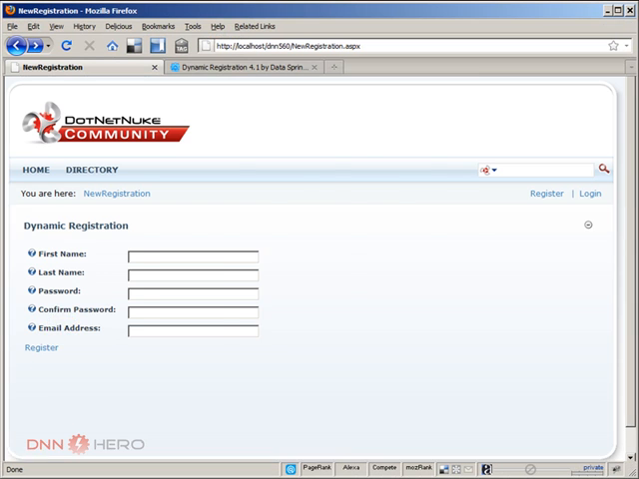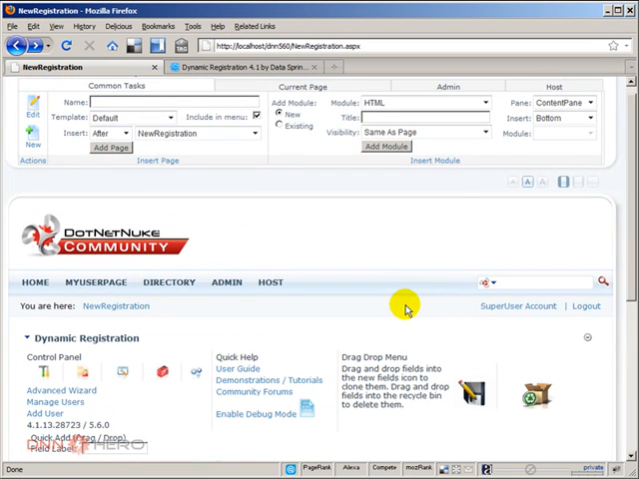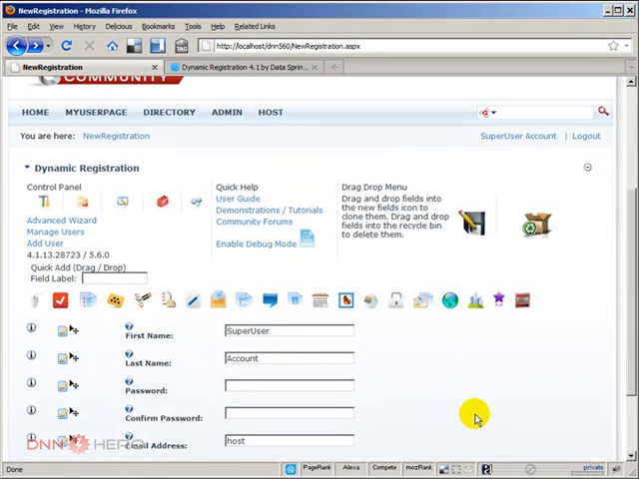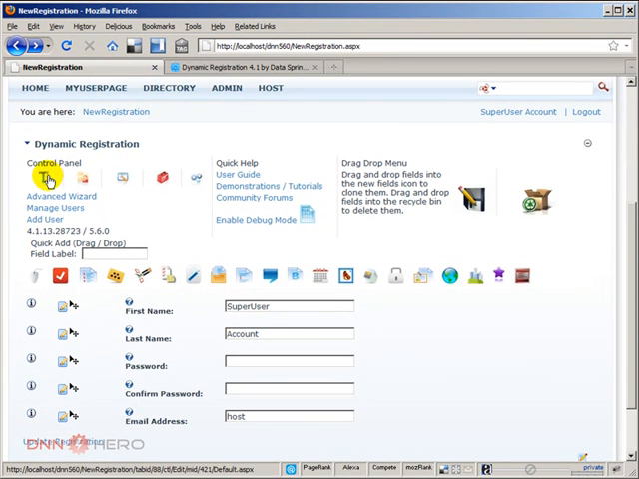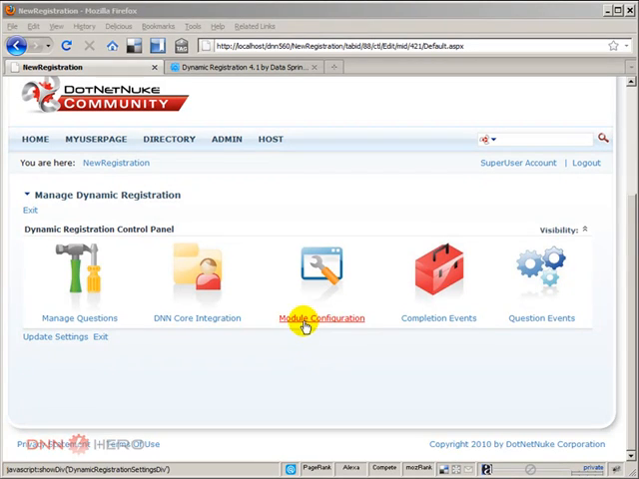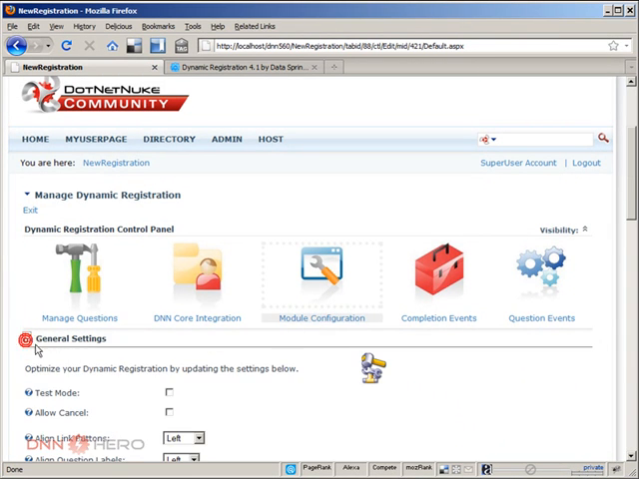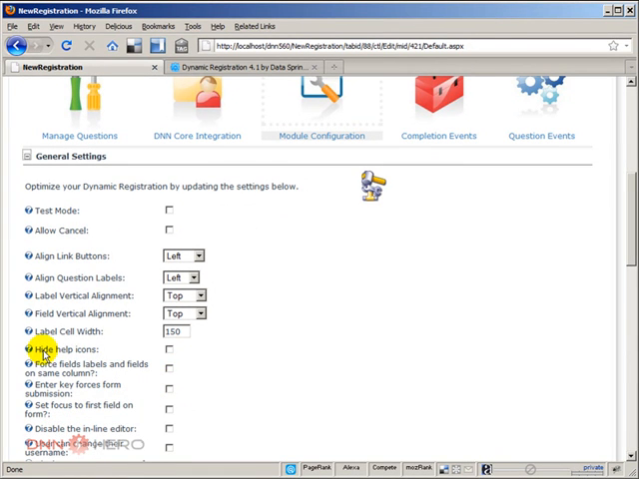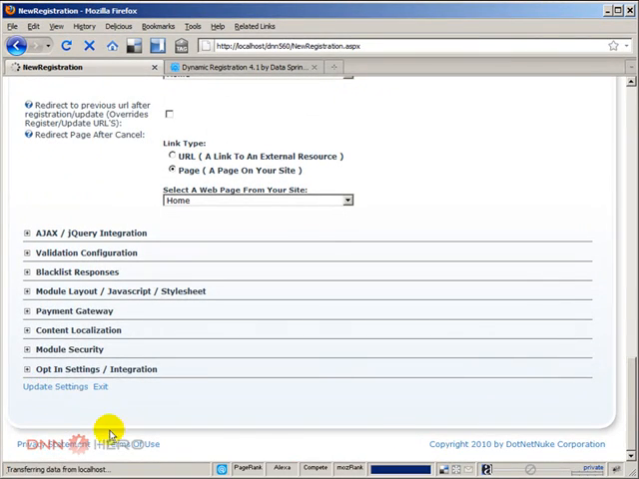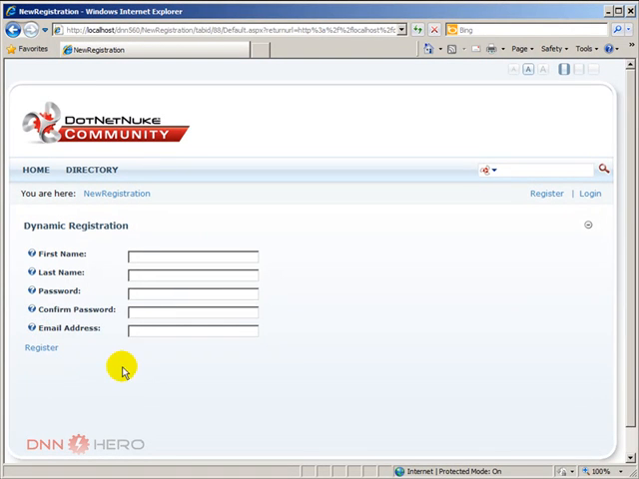To do that, I can go to my admin view. I'm logged in here as super user, but I could be logged in as admin as well. I'm on the registration page, and this is the registration form. Now I want to go to the settings of the form, to module configuration and general settings. Then there is this option that says hide help icons. If I check this and click update settings, then the question icons, the help icons, will be gone if I refresh this page. So they are gone now.